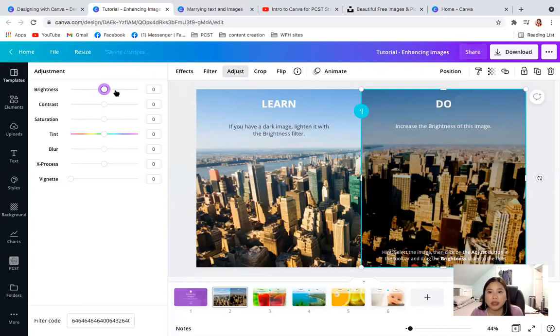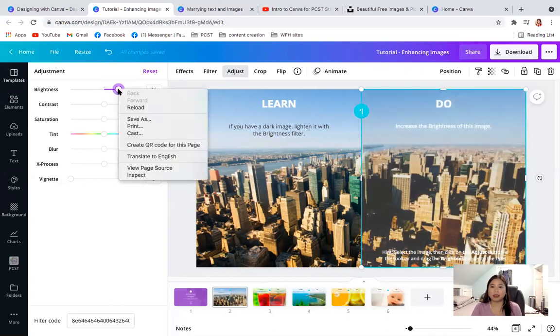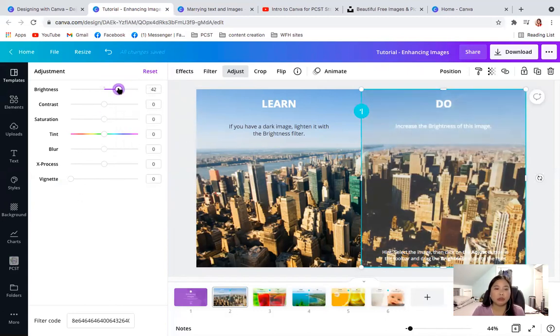Okay. So, yung sakto lang, yung tingin nyo maganda. Okay. So, kayo na bahala. It's your judgment kung gaano ka-bright ang gusto nyo. Okay? Saan banda yung adjust? Nasa taas, ma'am, yung effects, filter, adjust. After third po, effects, filter, and then adjust. Yung third in line. Nakita niyo po?